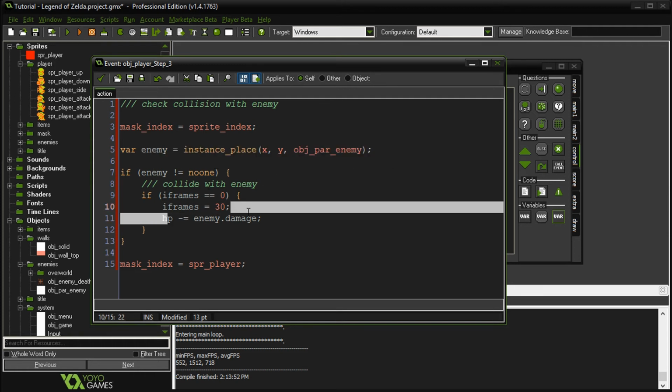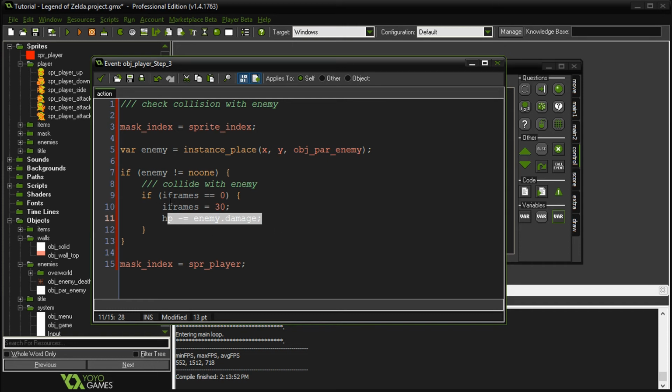We deduct the damage from our HP. We create the invincibility frames for 30 seconds. And then right then, we're going to set the mask back to the bigger mask that we want. And that's all we have to change in that. So let's test that out.